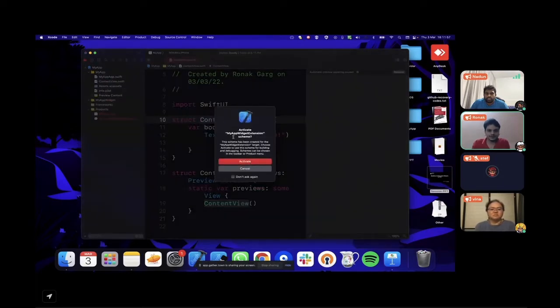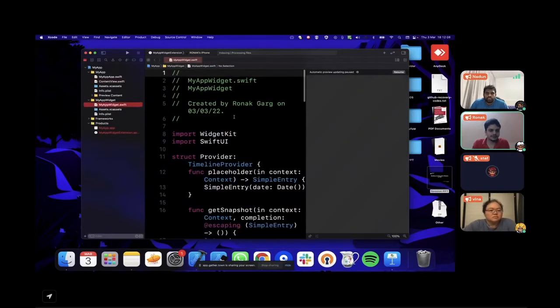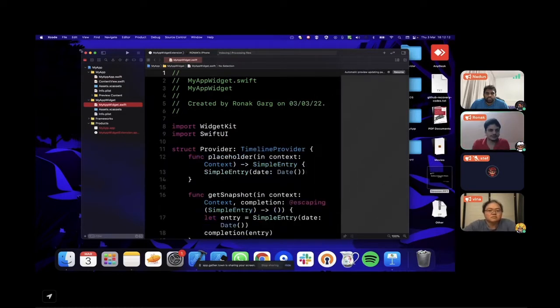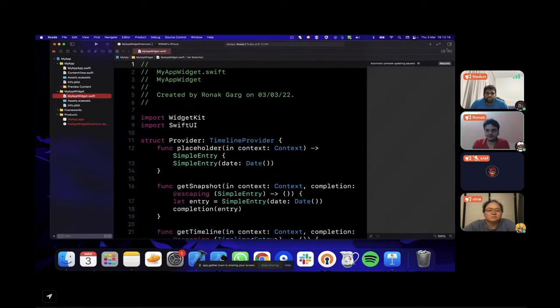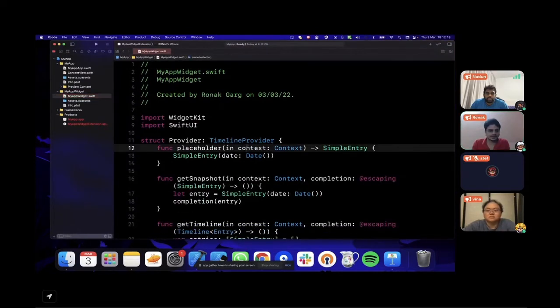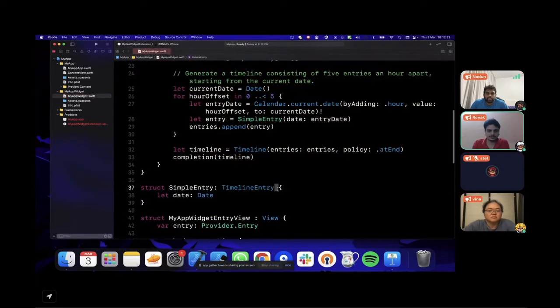Now it is asking me to activate the new scheme, because we are adding a new target, so we will have a new build scheme. We need to activate it, and you can see some code is added to our folder, which is this my app widget. Now if I expand the Xcode, I'll close this window as well. Here is some dummy code, or reference code, added by Apple.